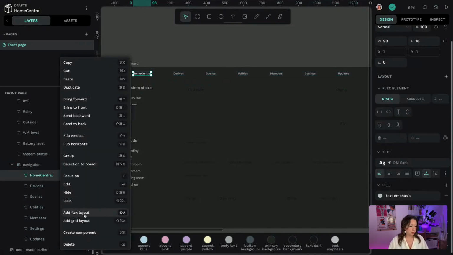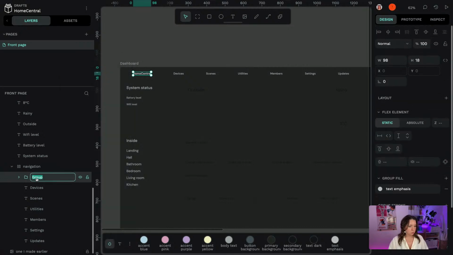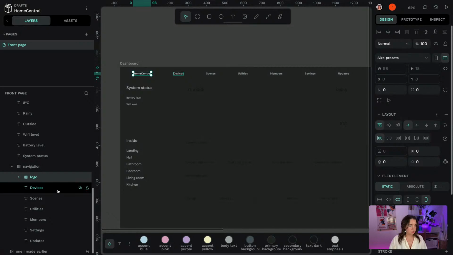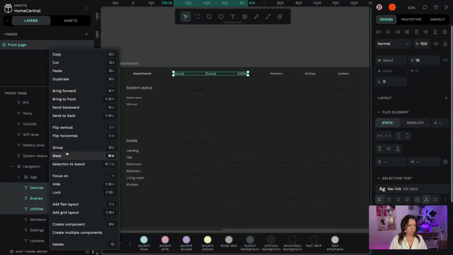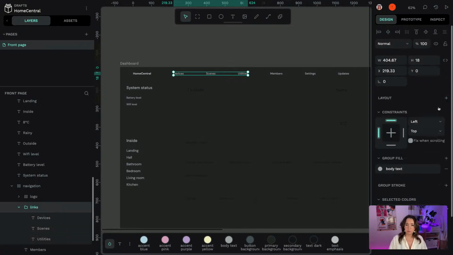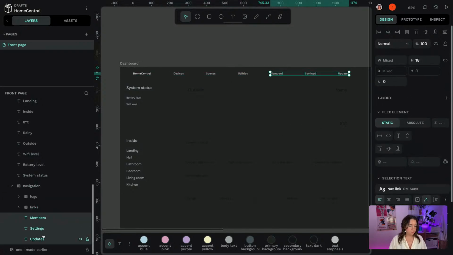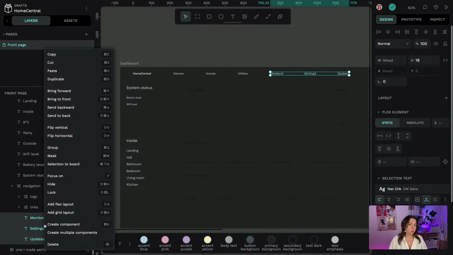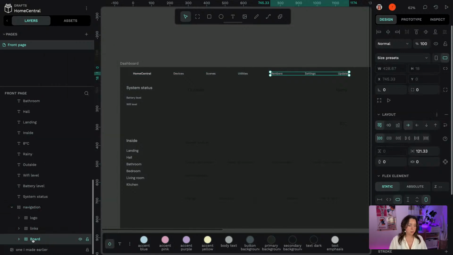So I'm going to add a flex group for this one. This is going to be my logo. That has its own flex layout. I'm going to group these together. And these are links. Give them a flex layout. And for these ones, you don't actually have to group and then add flex layout. You can just select them all and add flex layout like that. Saves you a step. And these are vaguely settings related links.